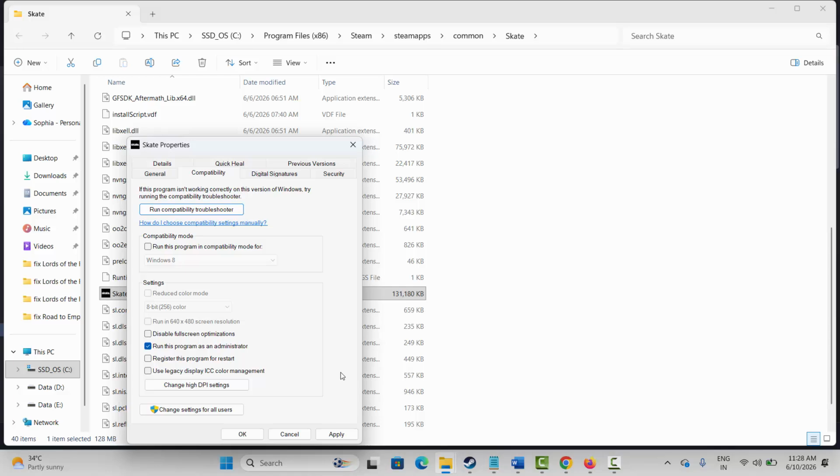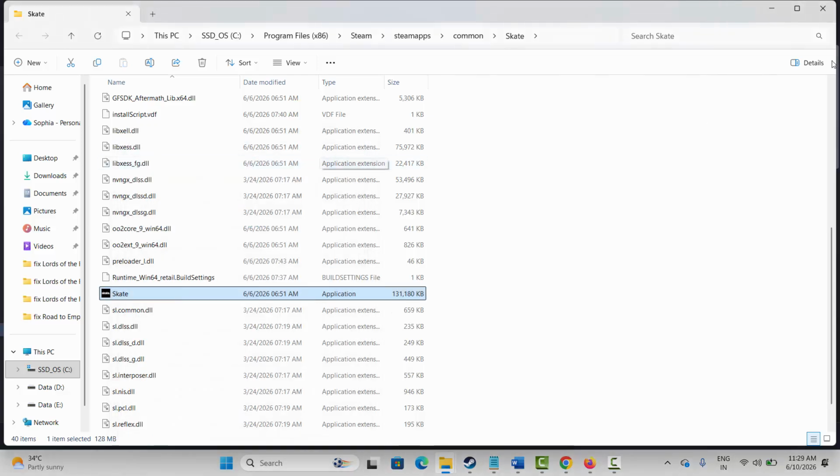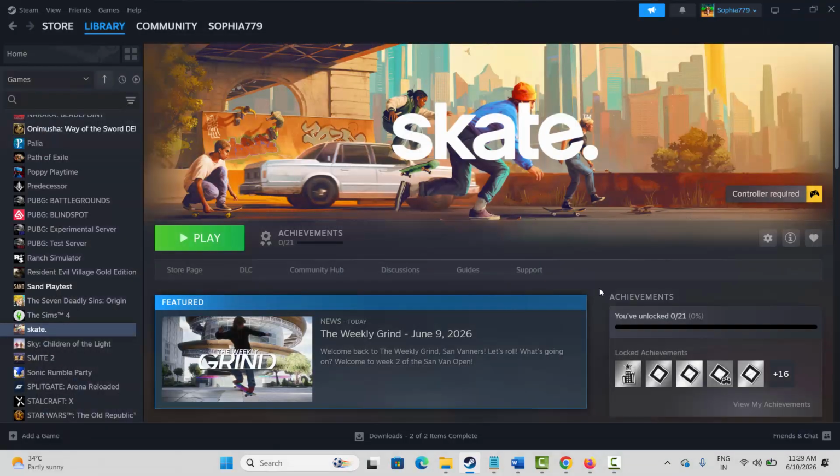If this doesn't work, come back again. This time select run this program in compatibility mode for, select Windows 8 or Windows 7, hit on apply and OK, and after that launch the game and check. If this also doesn't work, this time come back and select disable full screen optimizations, click on apply and OK, and after that launch the game and check. But if the issue still continues, come back again, uncheck all of these, hit on apply and OK, and move to the next method.